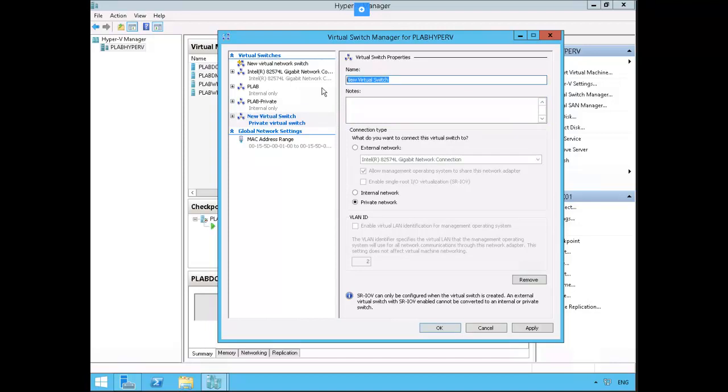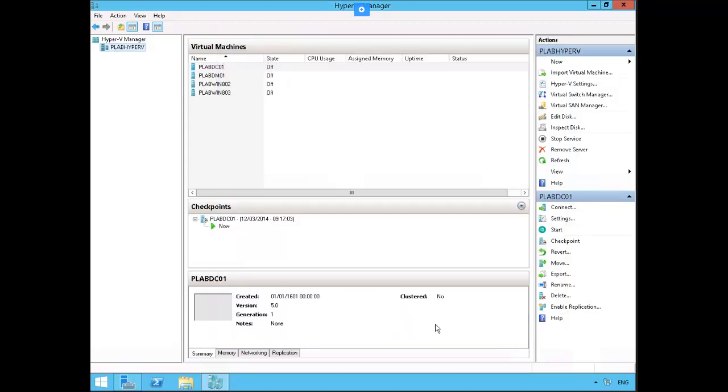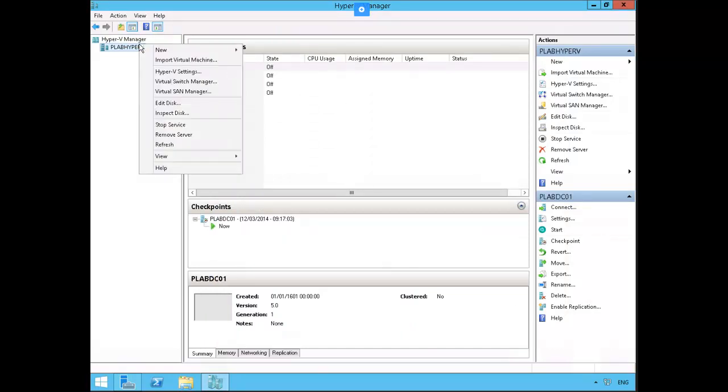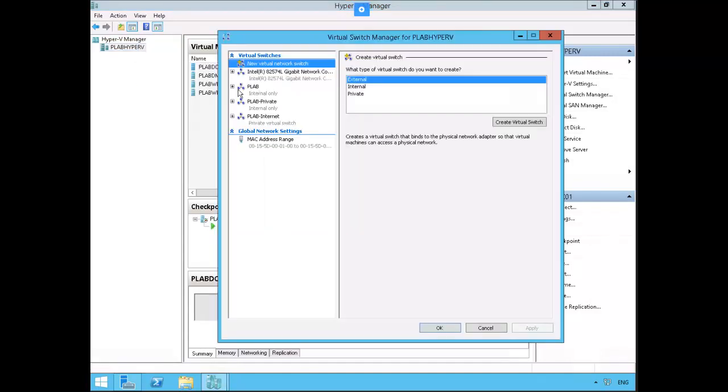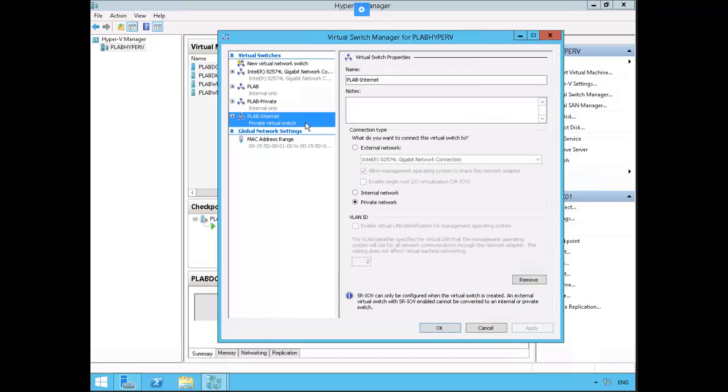We'll name this one PLAB Internet. Click OK. Let's go back into the virtual switch manager. Notice that we have 3 virtual switches. We now have PLAB Internet, the one that we just created.